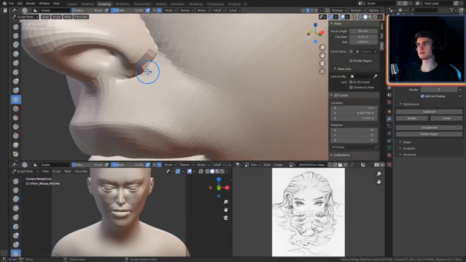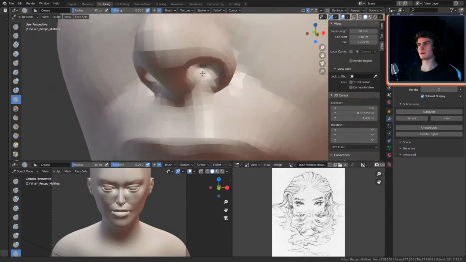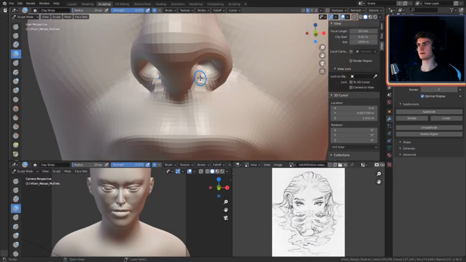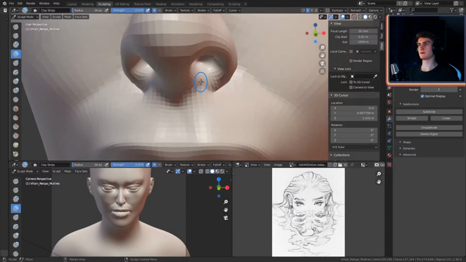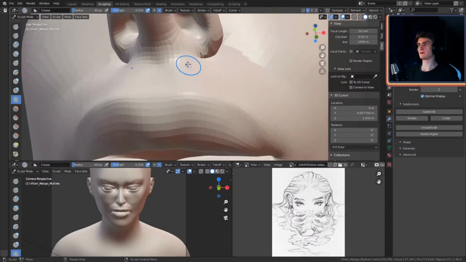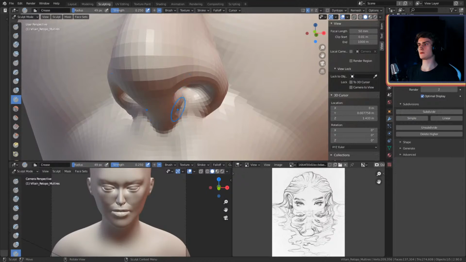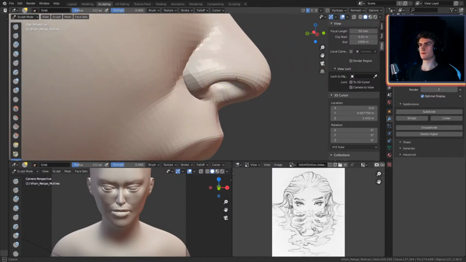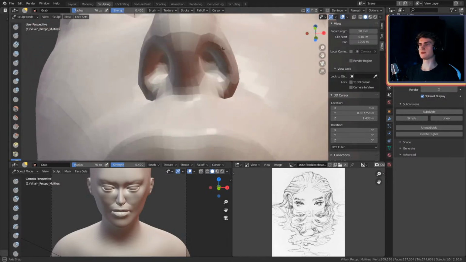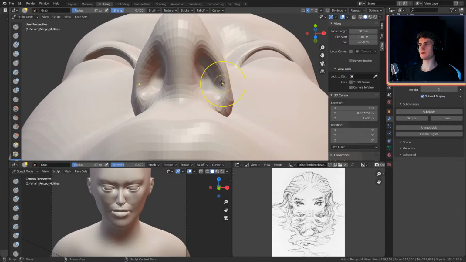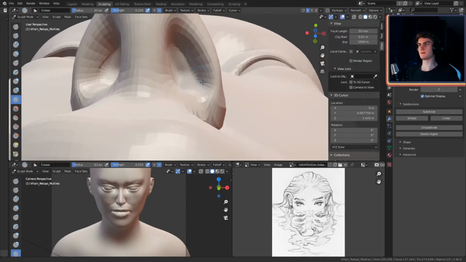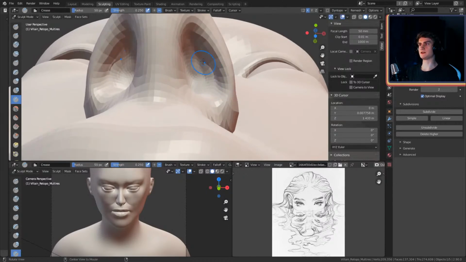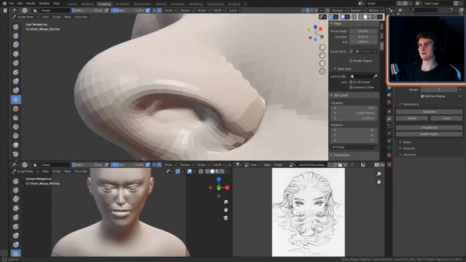Looking at my reference just to get some more understanding of the anatomy and the structure. Okay. Let's see. Let's put that more outside. Make the nostrils thicker. We need some more thickness in these nostrils. Go in here, make it deeper.